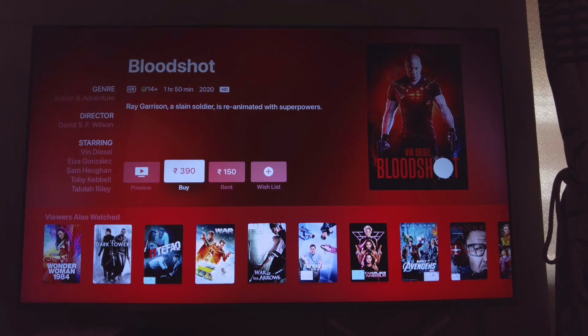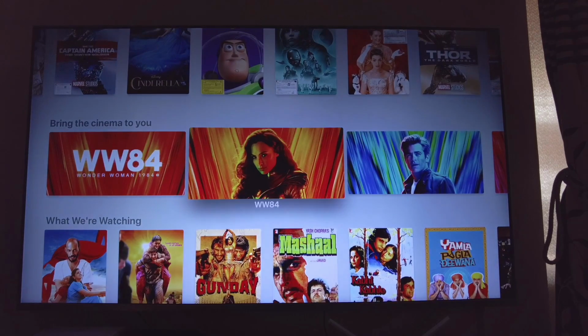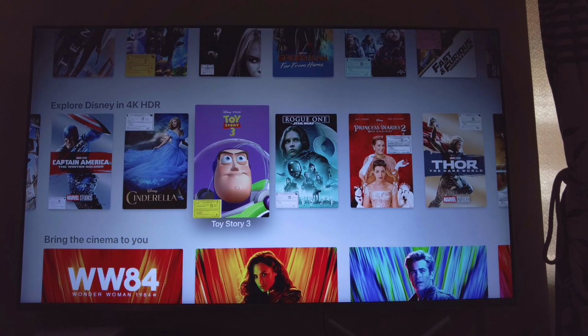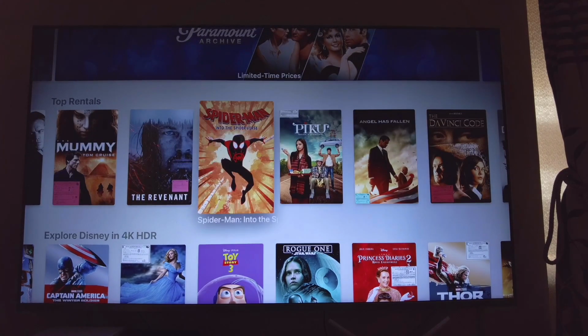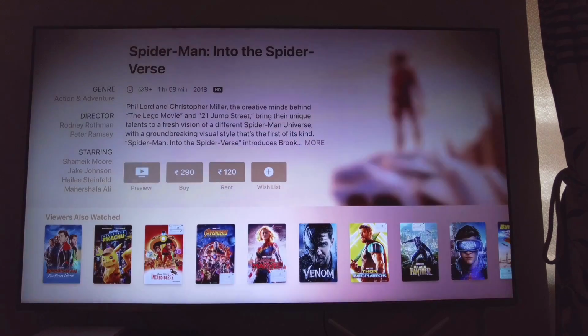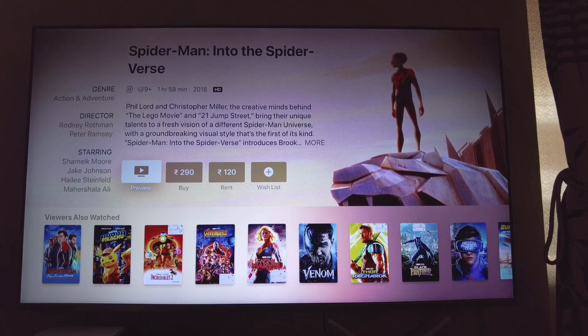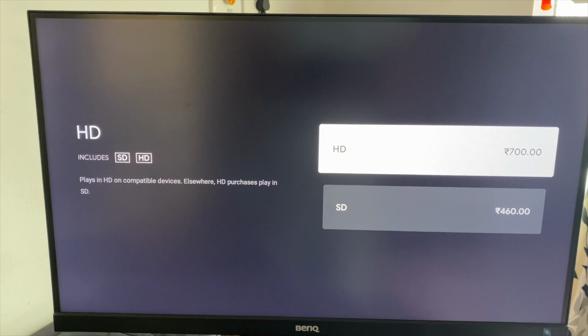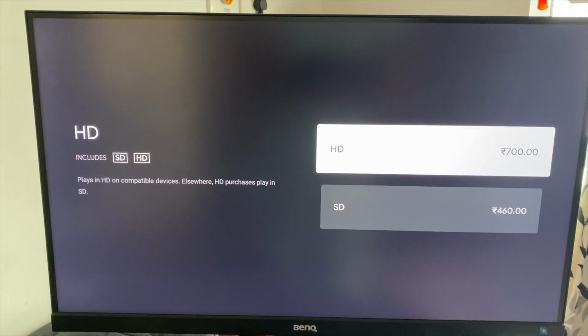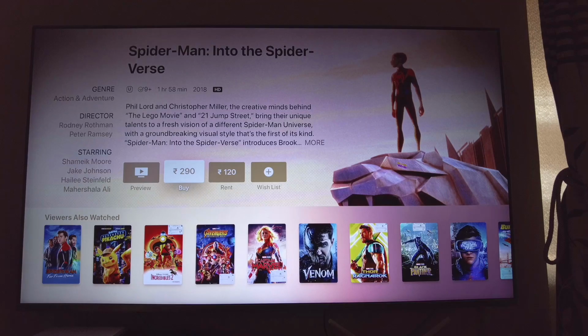Now let's take another movie that we did see on your Android TV, and I believe that was Spider-Man Into the Spider-Verse. So if I check out the cost of Into the Spider-Verse, do we have that here? Okay, yeah, here you have it. Now on your Android TV, the SD version was around 460 rupees, but the HD version cost around 700 rupees. But here on Apple TV, it costs only around 290. So it means on the Android TV, it costs more than double.